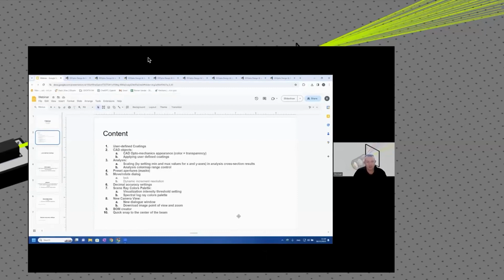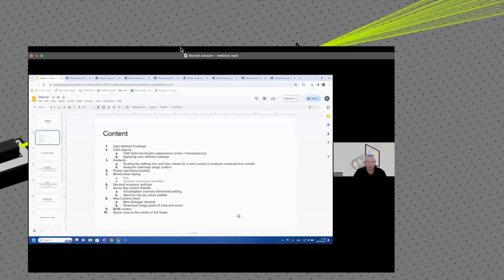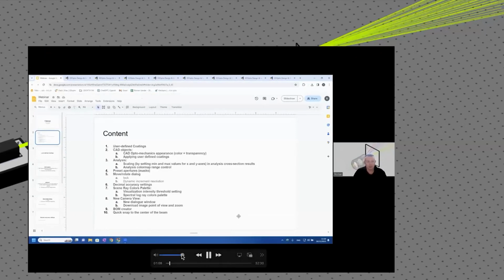Now you can scale the X and Y axis ranges like you do in Excel, for example, or MATLAB. And also like you do in MATLAB, you can change the color map of your image. Next topic will be our new features of uploading apertures, or we can call them masks. Then we will talk regarding a move and rotate dialog. The same one we recently used, but we added new features.